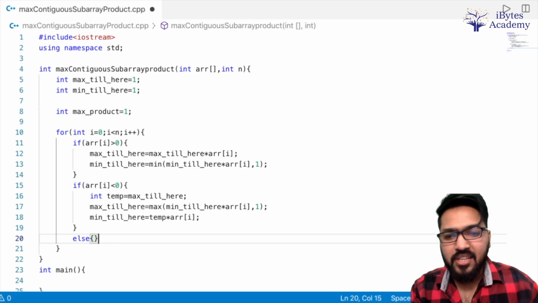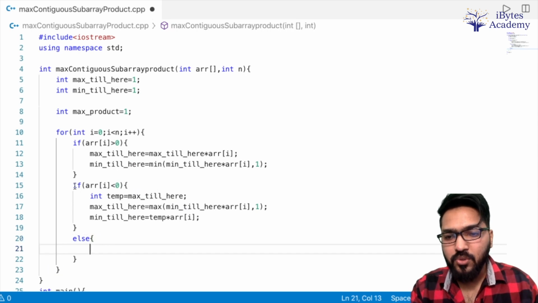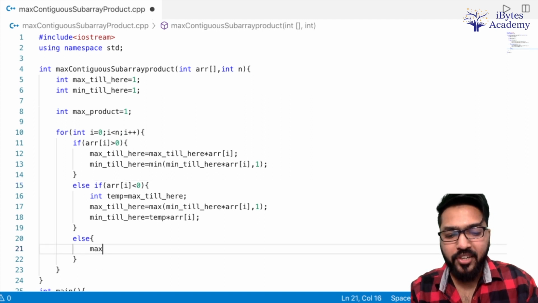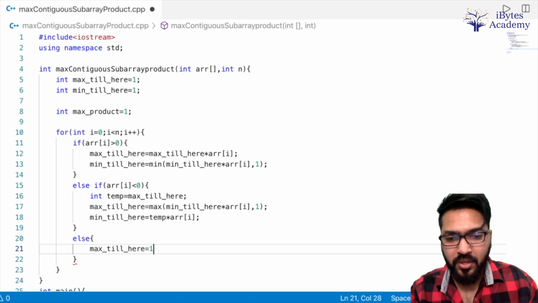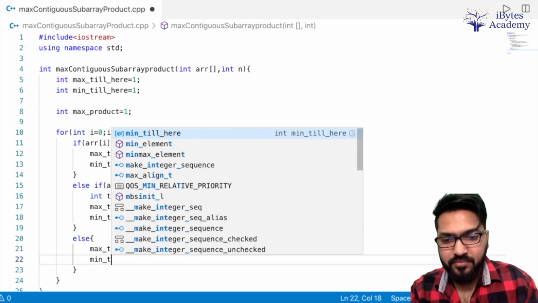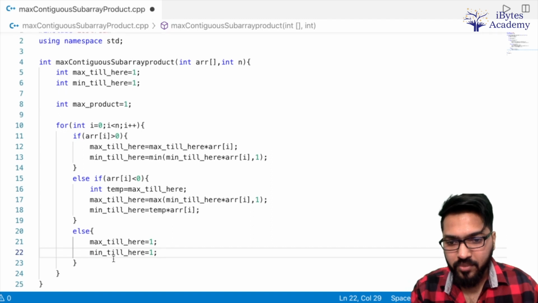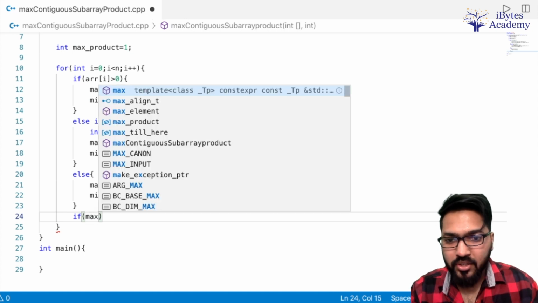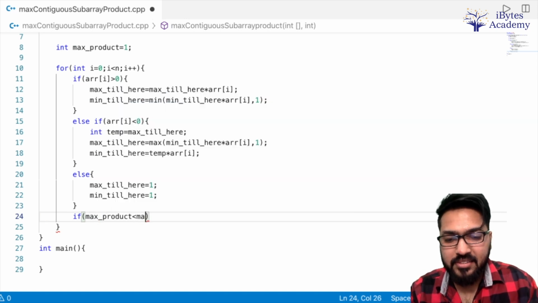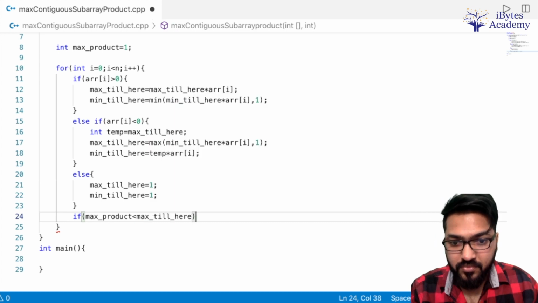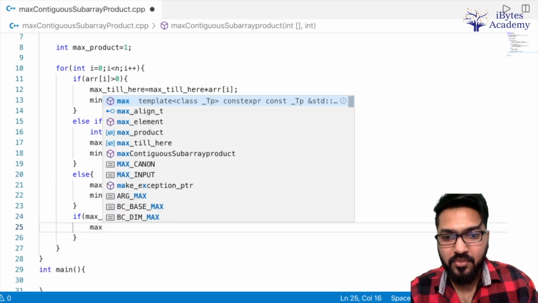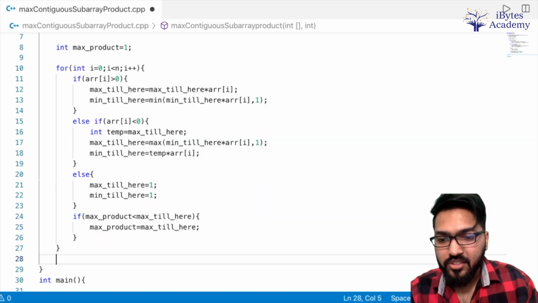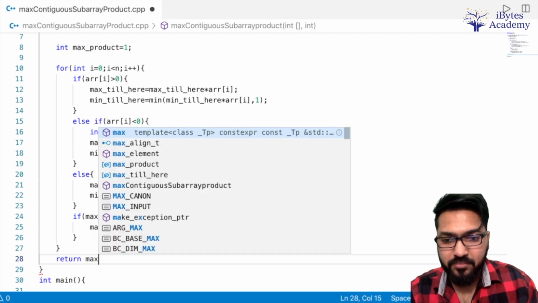And then the third case, that is when arr[i] is equal to 0. Okay, I should have written else if over here. In this case, I'm just going to update both my variables with 1. maxTillHere is equal to 1 and minTillHere is equal to 1. Okay, now at the end we will update our max product if needed. If maxProduct is less than maxTillHere, my maxProduct should be updated. maxProduct is equal to maxTillHere. Okay, and at the end we are just going to return maxProduct.